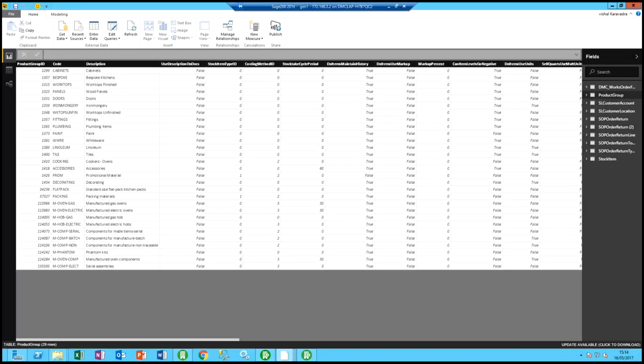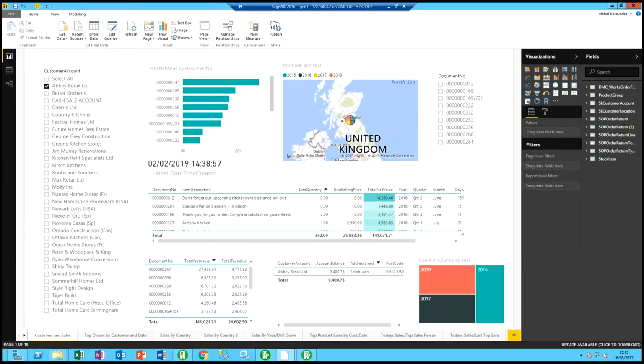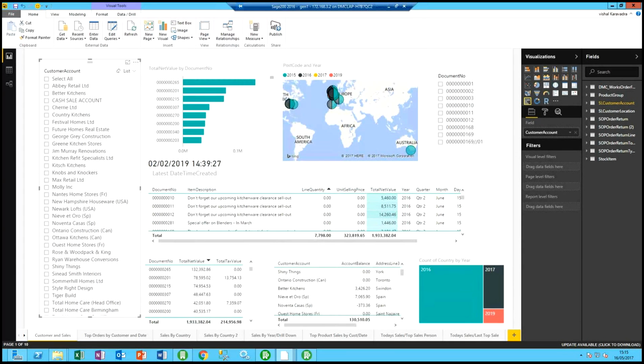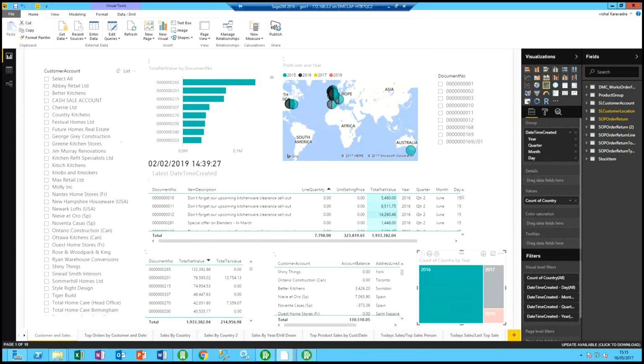And then we have our actual visualizations. So here I've got a cherry picker on the left. I've got a bar chart showing me total number of sales by document number. I've got a geo map showing me locations of where people are. So if I unselect Abbey, the map will relocate and automatically change to different areas of the world. I've got a year selection at the bottom here, so I can get breakdowns for just 2016 or 2017.